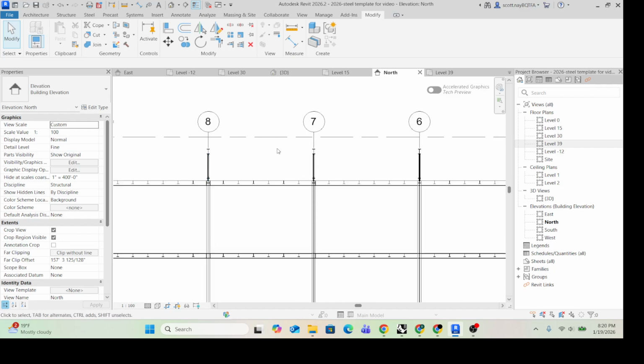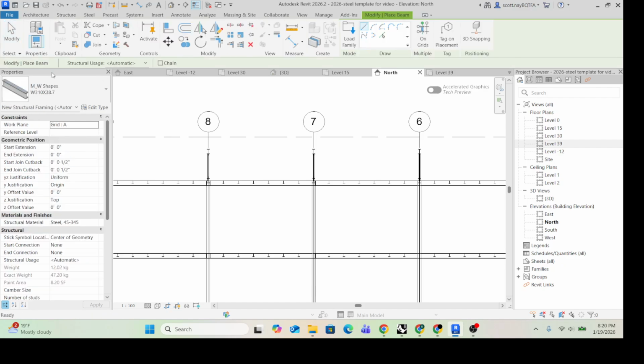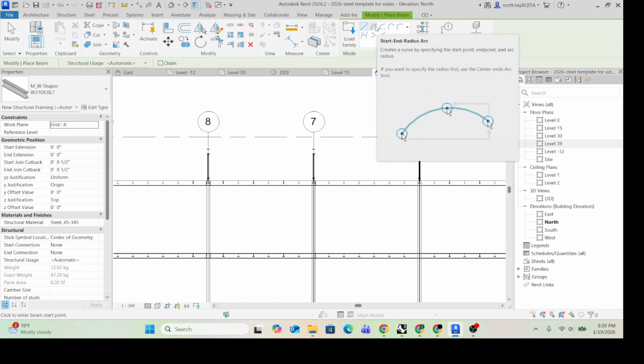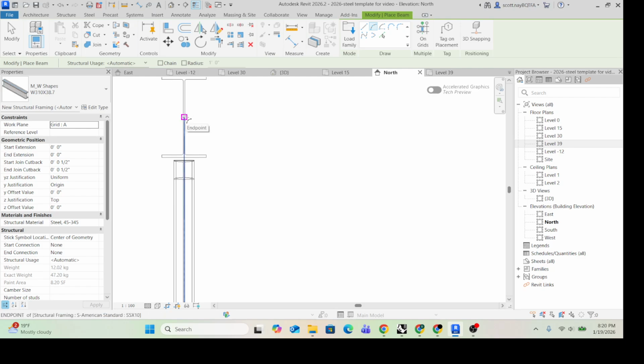All right, so I have grids A through E that I'm going to be working on. So I'm going to start over here on the left. I'm going to come into structure again. I'm going to do beam. I'm going to stick with this 310. It's on grid A already. And I am going to do this second one over here, the start end radius arc. So I'm going to come in and snap here.